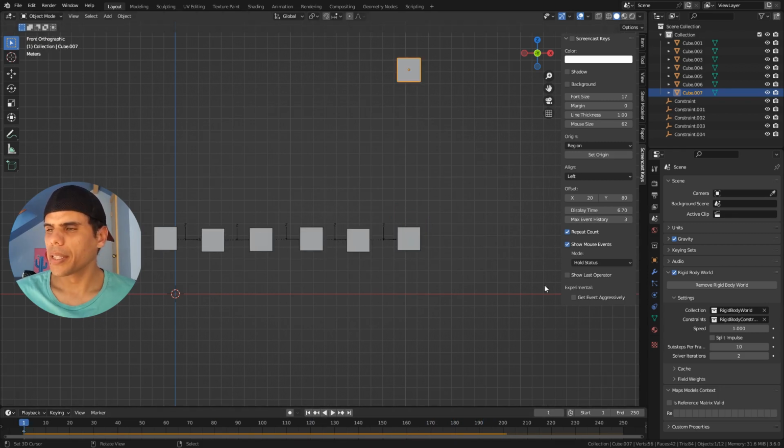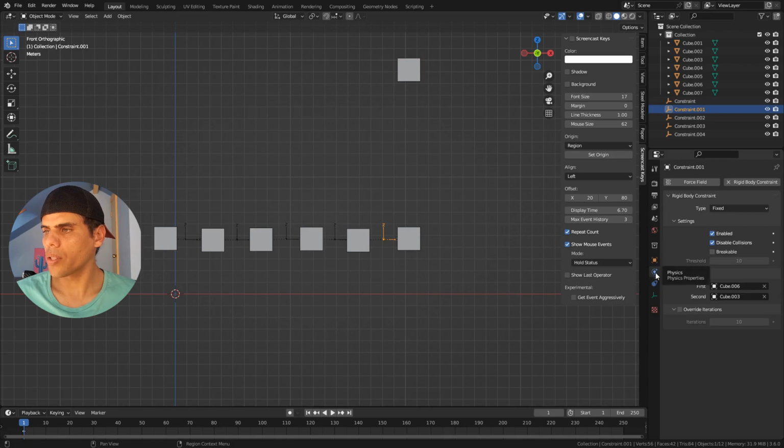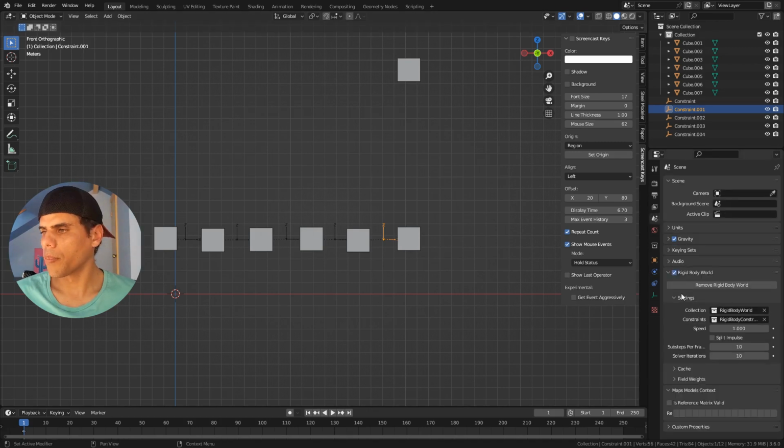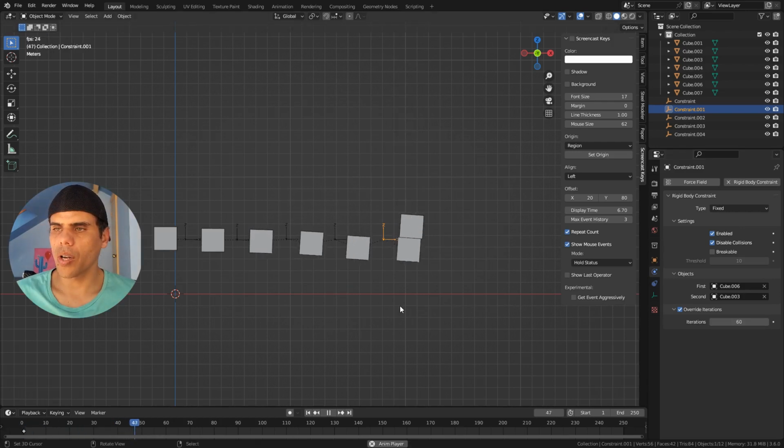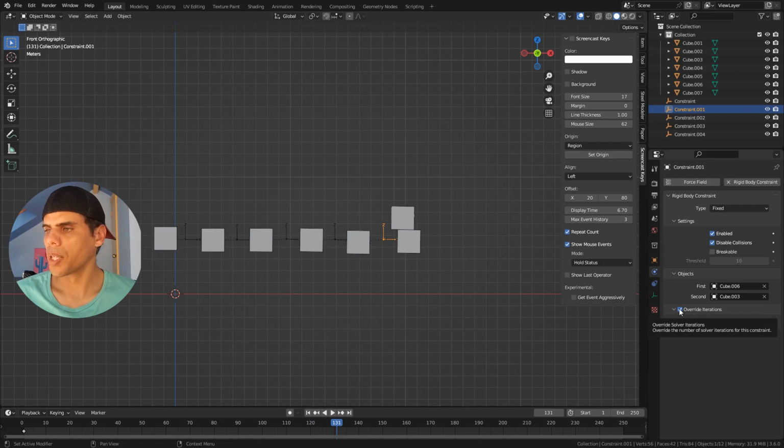All right, so let's go back. Let's put this one to 10. But even for each of the constraints, you can override the iteration. So you can have the rest of the constraints driven by this value, or you can select the one that you are interested in and make it more rigid. You won't see much difference here because they are all connected, but this one is more rigid than the rest because we overrode that iteration.